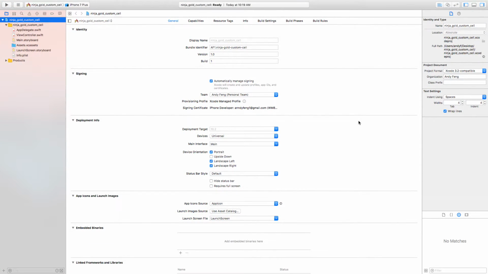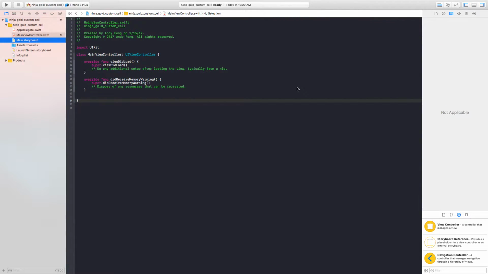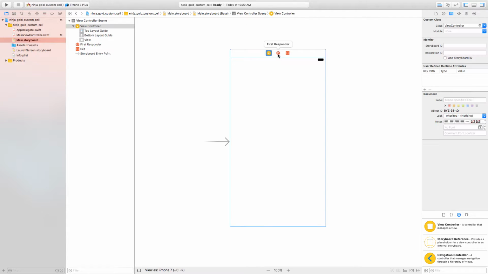So, this is what we're gonna do, okay? We're gonna go to, this is our file. Change that. First things first, we're gonna make this view controller our main view controller. Here, we're gonna go over and go to the storyboard, set this guy to be the main view controller.